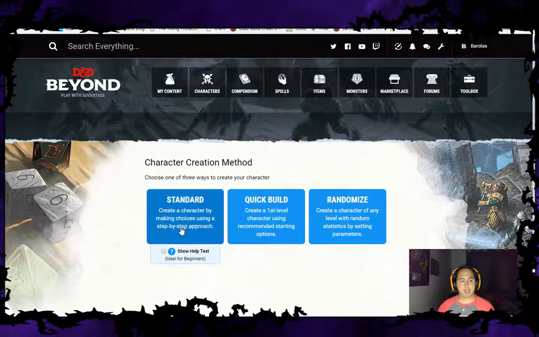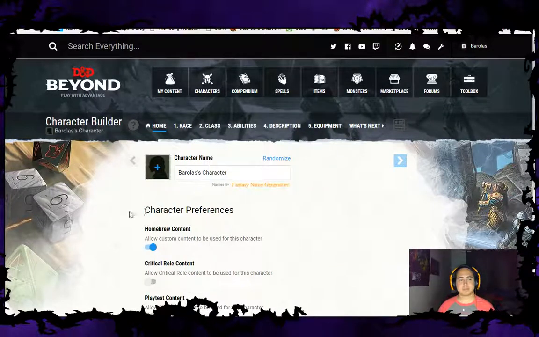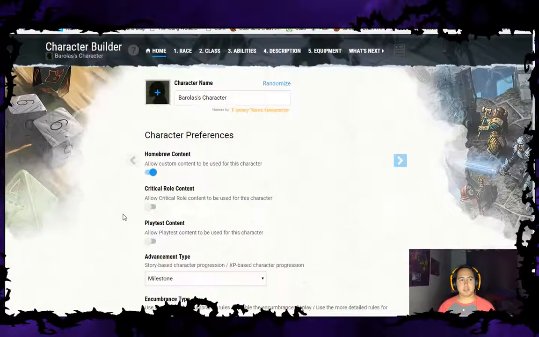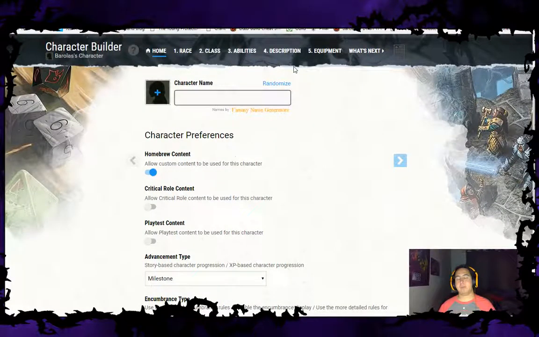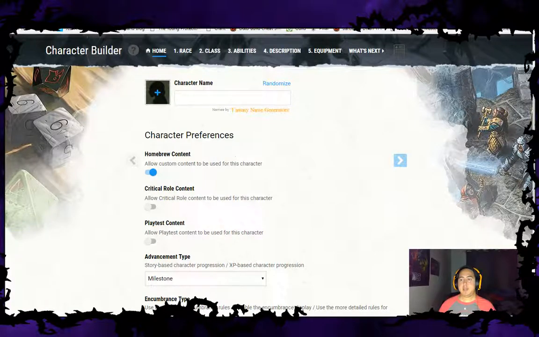So for today, we're going to use the standard character creation. We're not going to use the help text, because I know what I'm doing, kind of. I like to pretend like I do. And we're going to go ahead and get started. So, first things first, is we want to pick a name. Names can be dependent on what race you feel like playing. Maybe they're driven by where you're from.